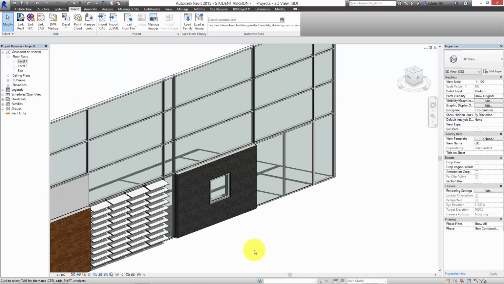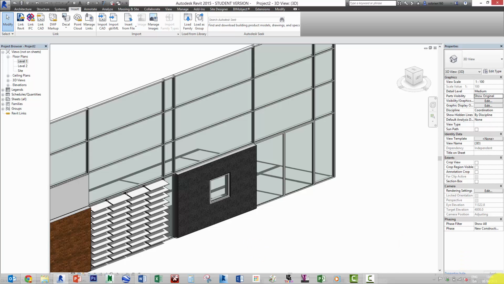So then the question becomes, how do you make your own curtain wall panels? And that's where we get into families. So I'm just going to quickly make a curtain wall panel, and then I'll shut up for the rest of the class. How much time is left? Not much.